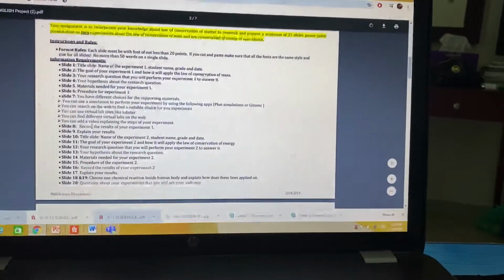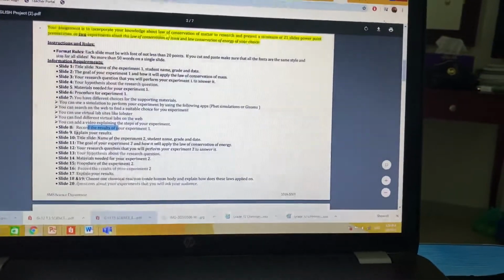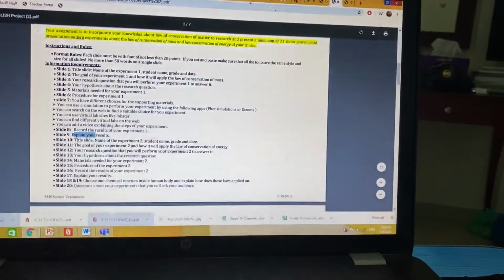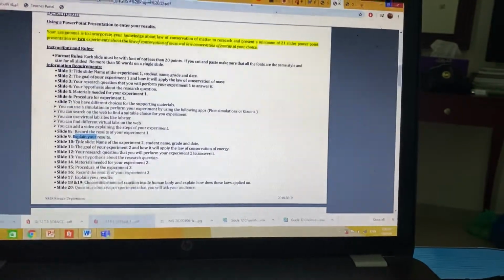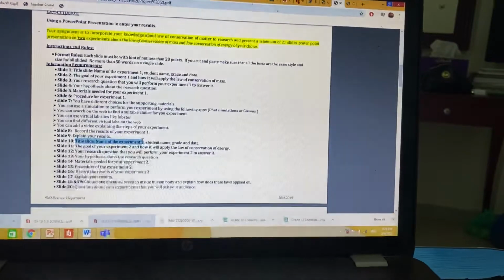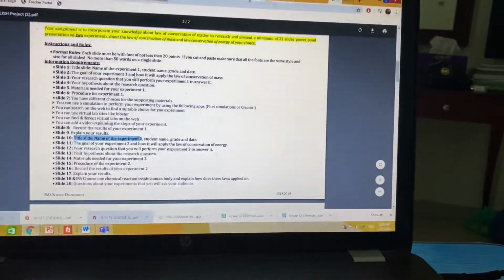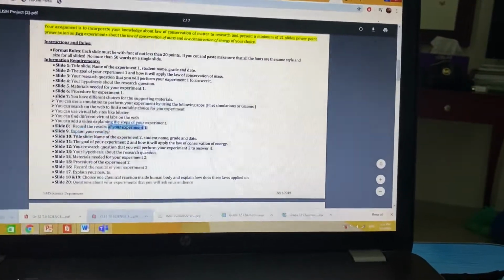After finalizing the supporting materials, you have to record your results after doing the simulation. Then you have to explain your results. And in slide 10, this is in case you are going to use experiment 2 for the law of conservation of energy. But it's fine till here if you are going to use one experiment.